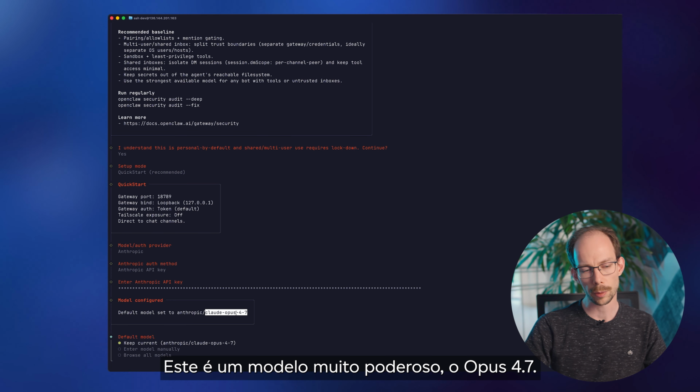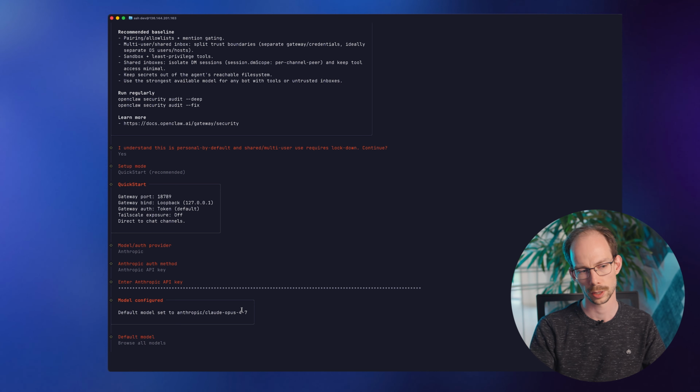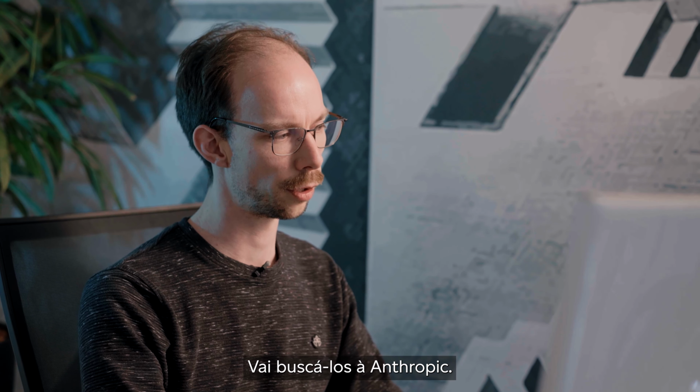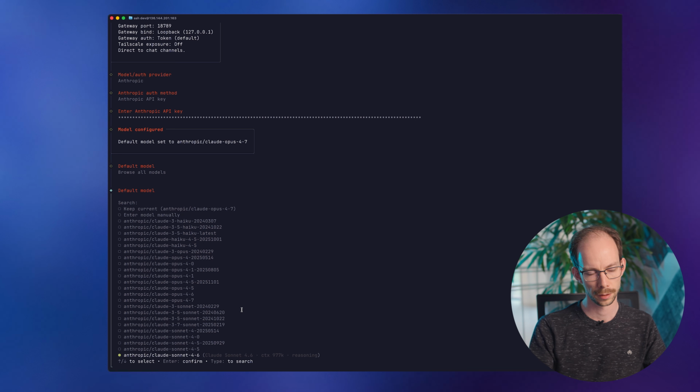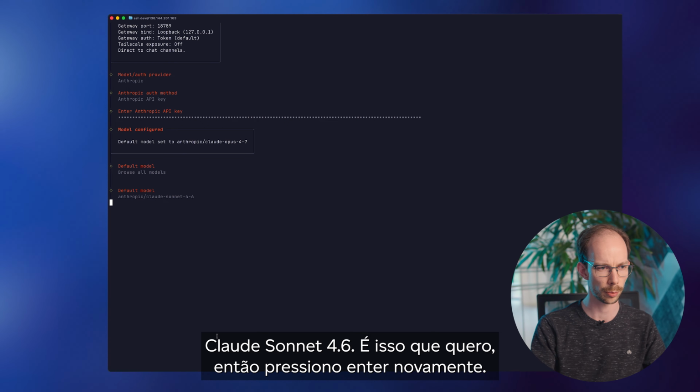This is a very powerful model, Opus 4.7, but I want a balance between speed and reliability. So I'm going to choose Sonnet 4.6. I'm going to say browse all models. That might take a while. It's going to fetch them from Anthropic. I press the up arrow to jump to the bottom of the screen. And it says Claude Sonnet 4.6. That's what I want. So I press enter again.